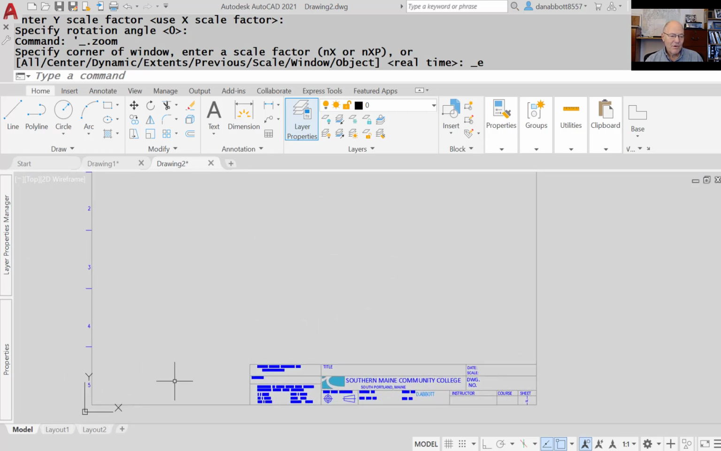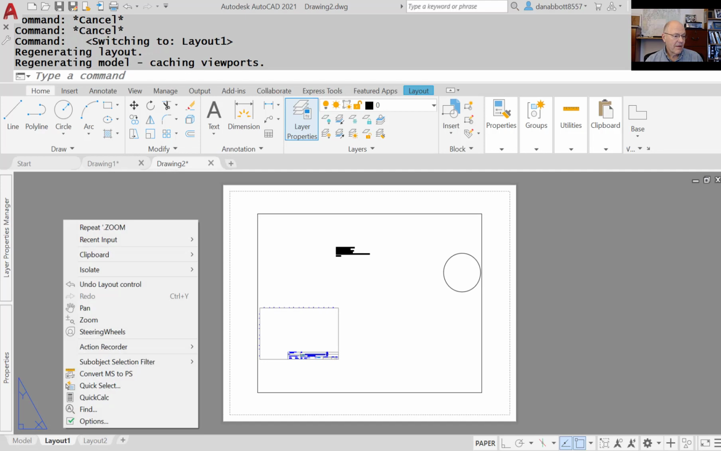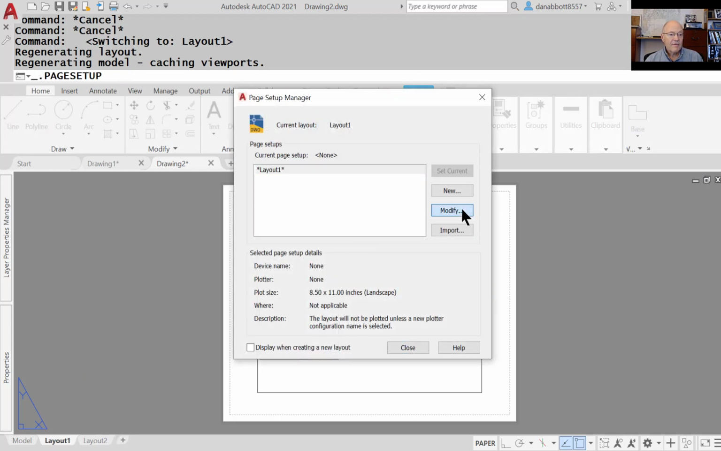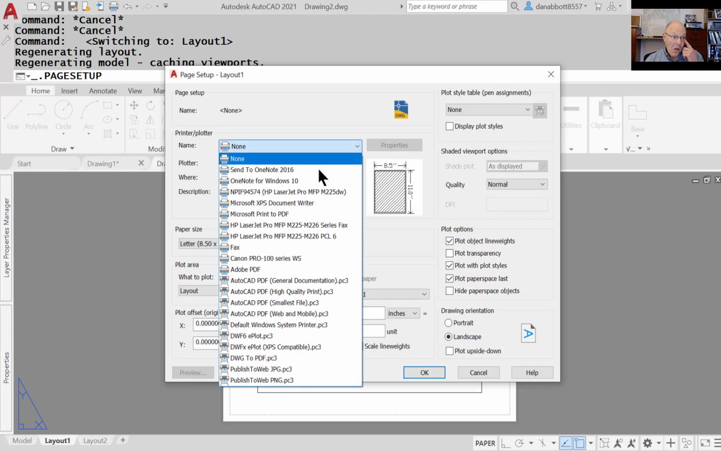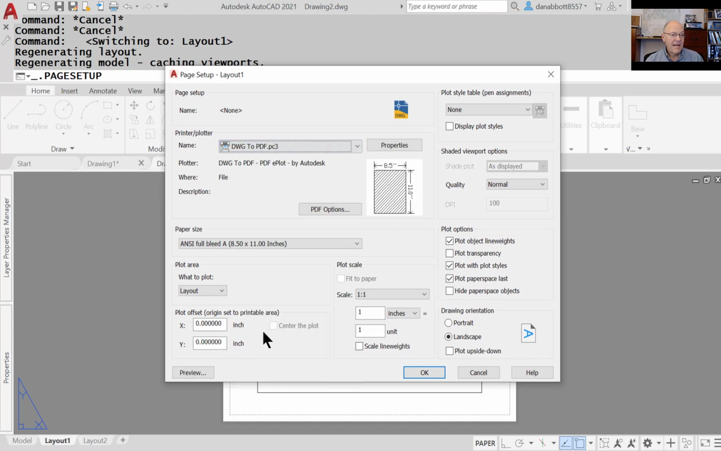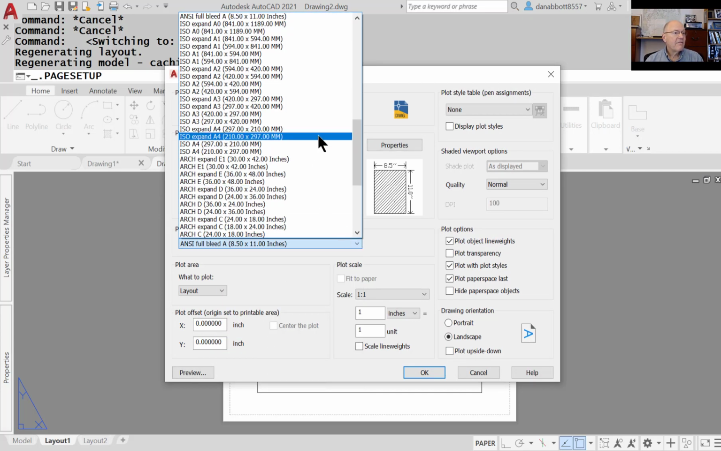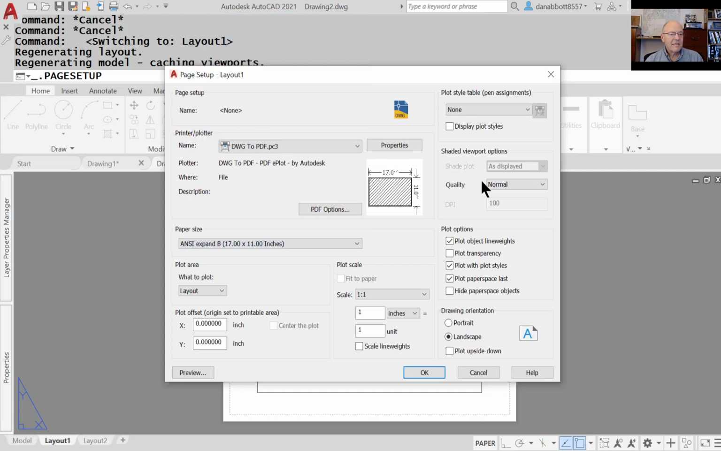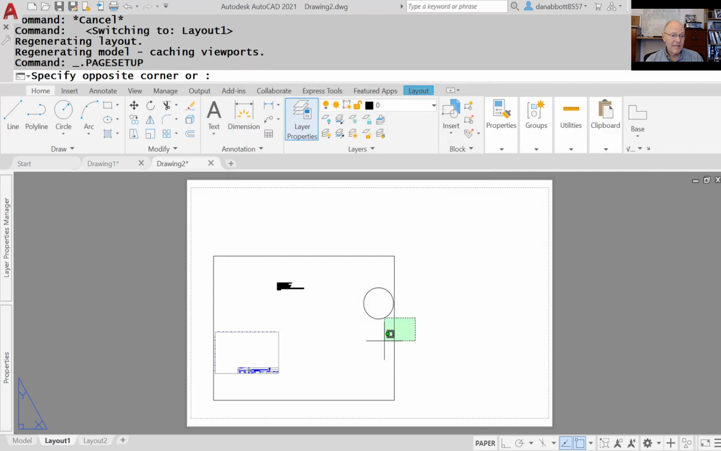Now the point of doing this, of course, would be to have a layout, and in the layout to go in and say I want to do a setup. So I go to Page Setup Manager, and I'll modify the existing layout. I'll go over here and use DWG to PDF. We'll do an ANSI expanded B. That's what I'm going to set. I'll set my plot style to monochrome. And I've got a set of B-size paper.